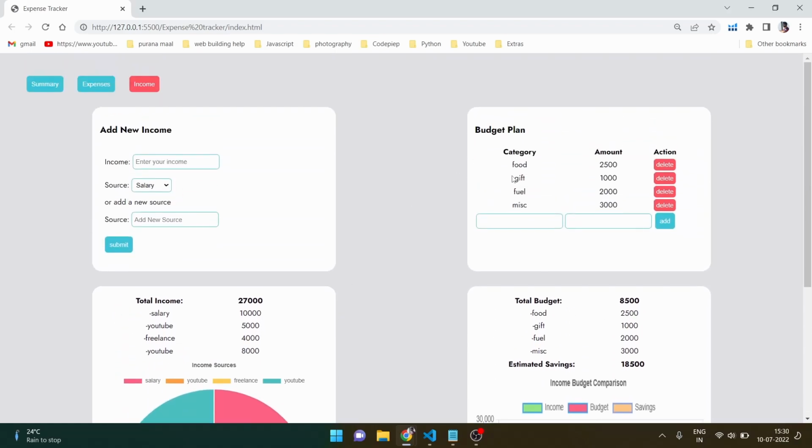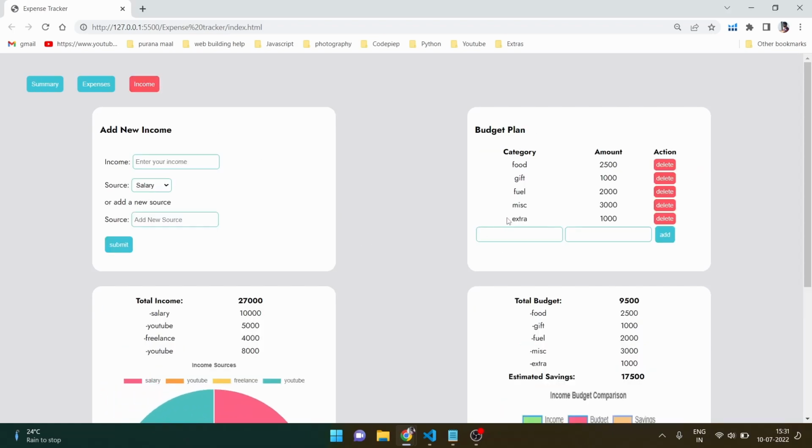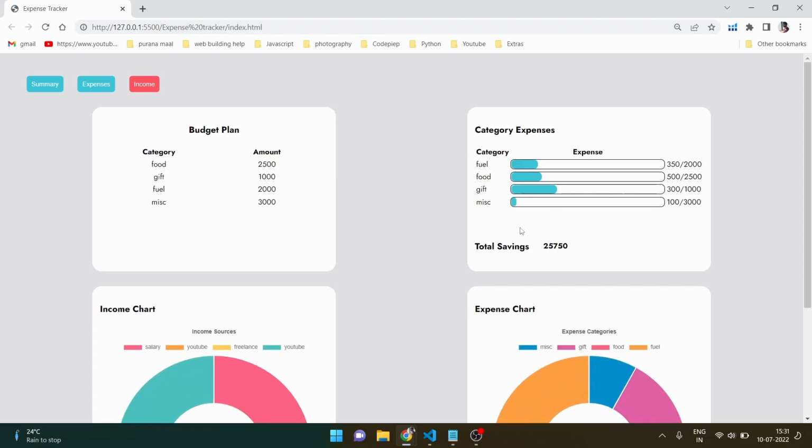Then on the right side we have the budget plan. I have already made some categories for food, gift, fuel, miscellaneous, etc. We can delete them or we can add a new budget into our categories. So let's say I want to add an extra budget of 1,000 rupees, so I will add it from here, and on every refresh it goes to summary. So I'll go back to income and I can see that the extra 1,000 is added. Now if I want to delete it, I can say delete and it is gone.